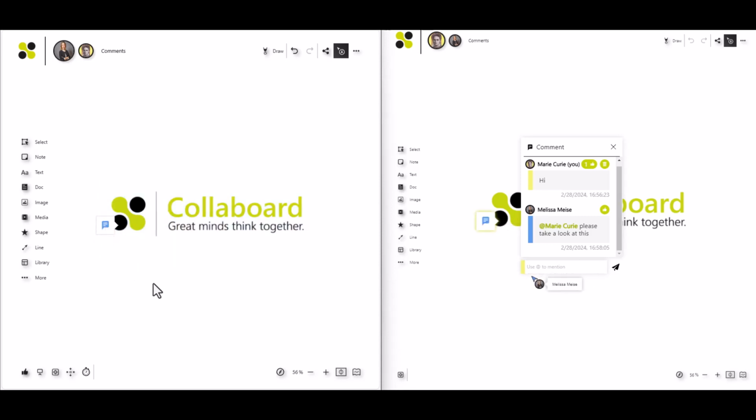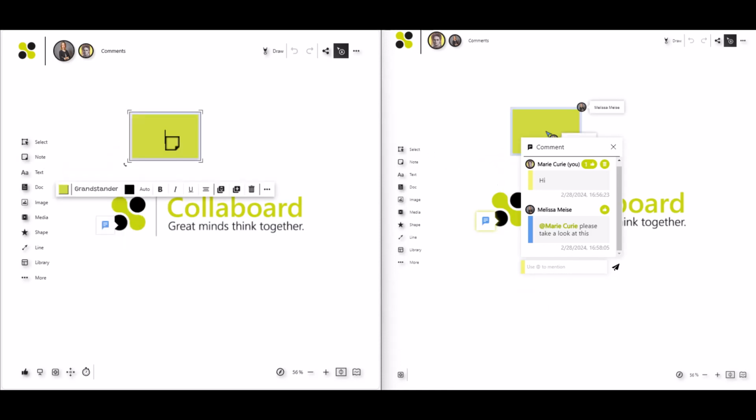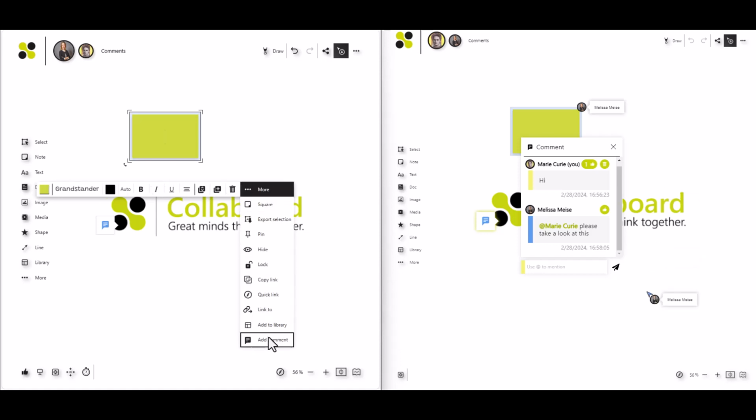Yeah, and you also have the option of adding the comment directly to an object. To do this, simply select the object of your choice and click on the 3 dots here. And in the second step, click on Add Comment.